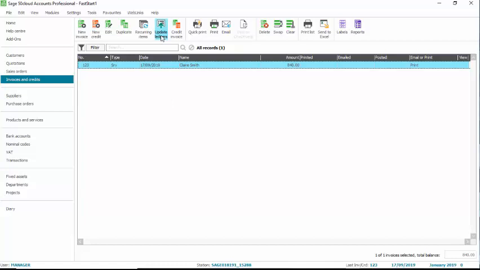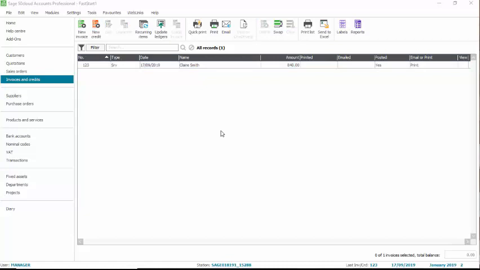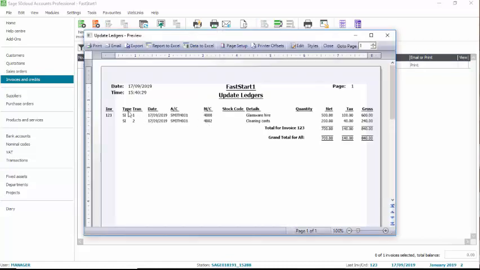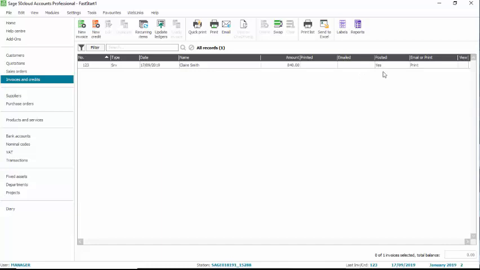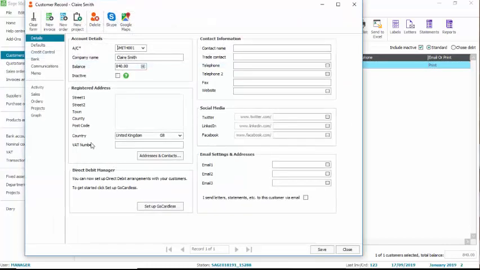When I'm satisfied with the invoice and I want to create the transaction, I'll highlight it, and at the top of the screen, I've got this update ledgers. So when I click that, what that's saying is I want you to create the transaction on this customer account based on this invoice. Click on OK. It brings me the update ledgers report, and I can see it's created me 2 transactions because I used 2 different nominal codes. I can close that. The invoice now shows posted yes because it's been posted to the account. And this time if I go into the activity, we'll see that I've got those 2 transactions showing.